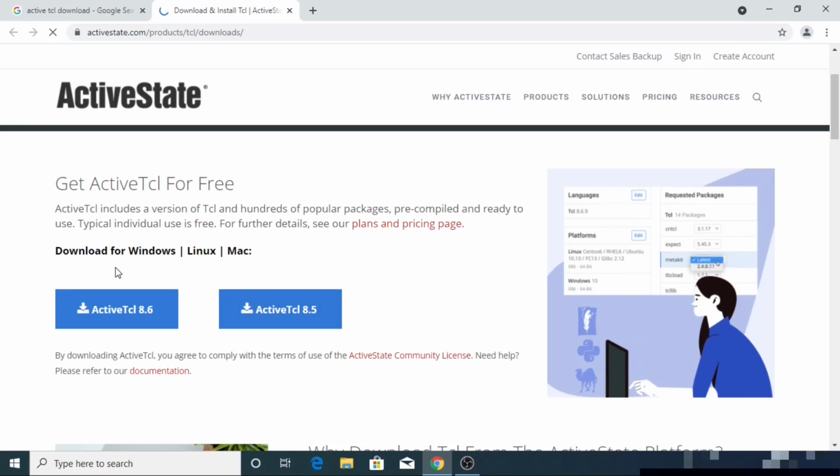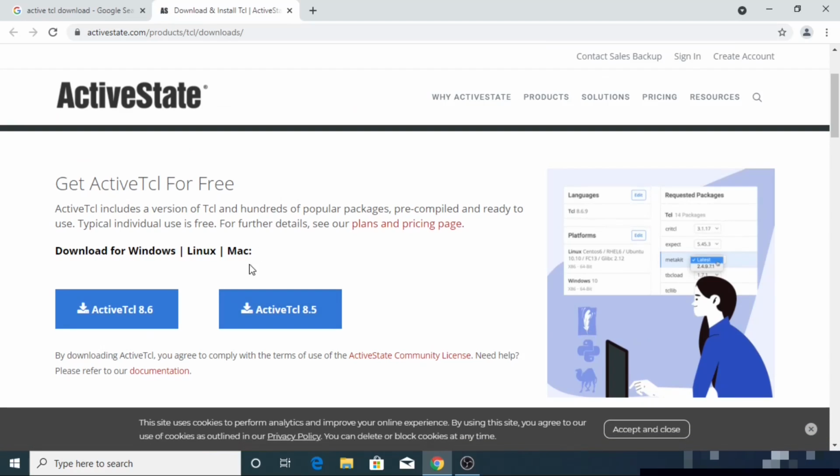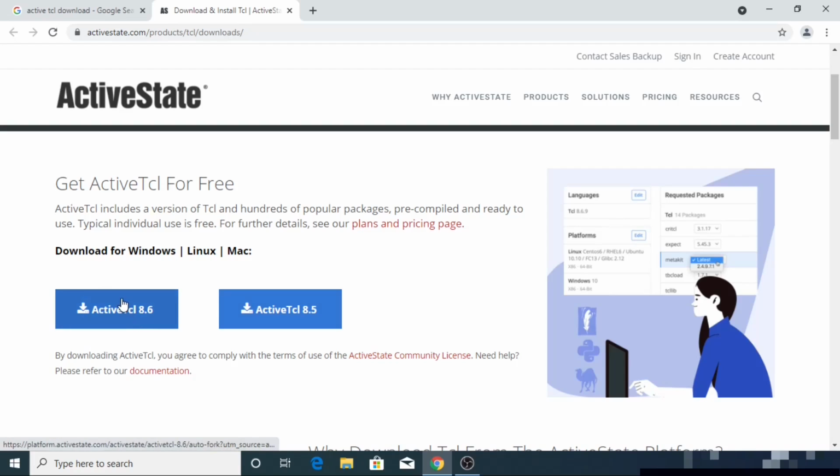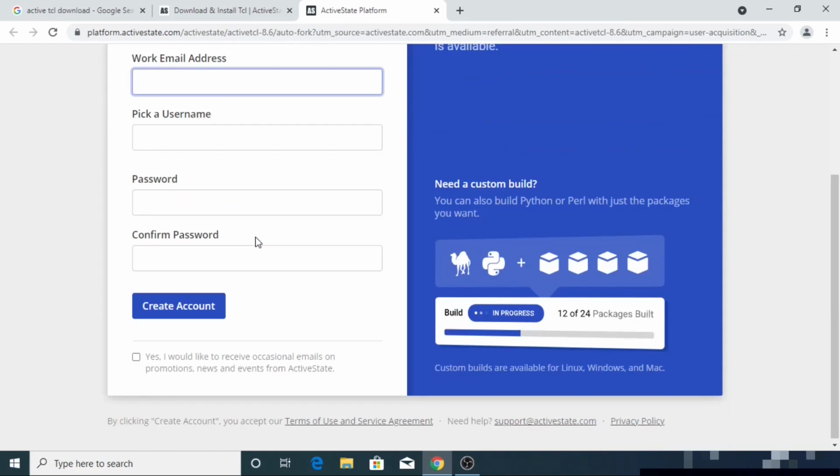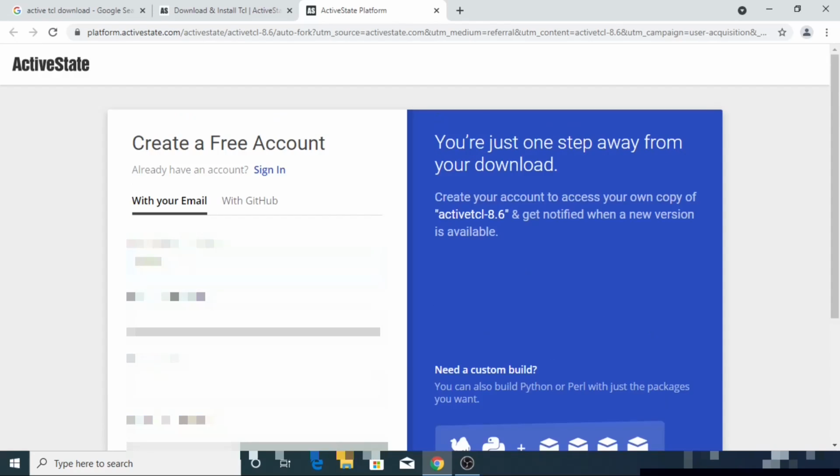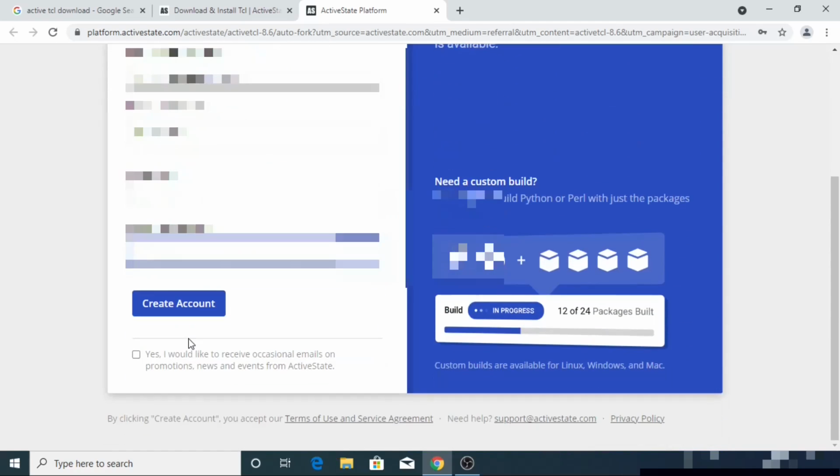So here you can see that we have options for downloading this. For Windows, we have to separately install the TCL interpreter. For personal use, this is free. As a student, when you are learning TCL, you can download it as free software for free usage. So here, let me click it. Here I am registering and I have given my details.